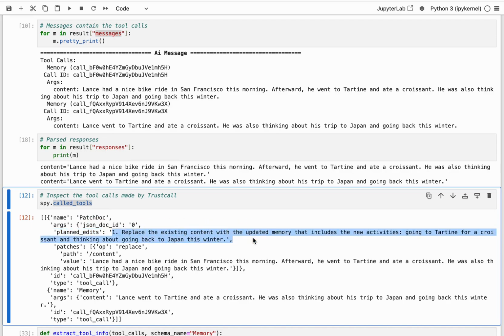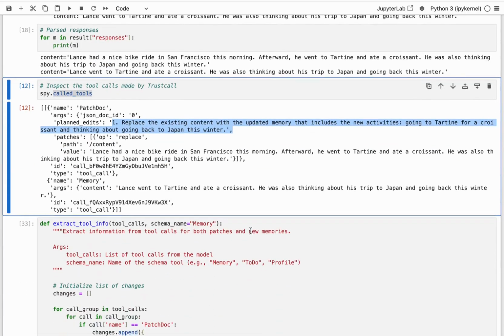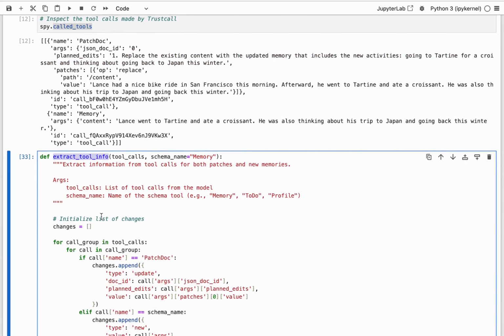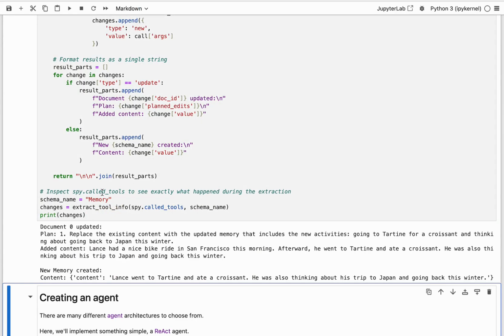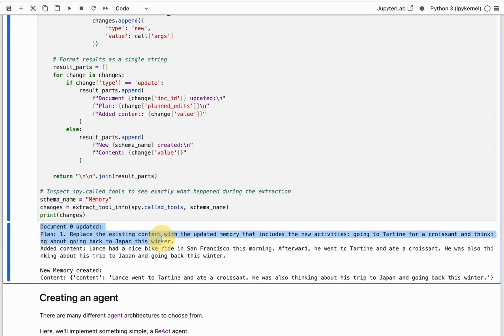This is going to be really useful in our agent because it gives visibility into what changes specifically TrustCall makes to any existing records or documents. And in our case, it's going to be to-dos. That's really all I want to show you here. Now, what's kind of nice is we can just write a simple little function to format this in a nice way. We can call it on spy.callTools and the schema name, for example. And what this gives us is a really nice string that just says, here's what TrustCall did. It planned to update this document with these changes, and here's the added content. Cool. And then also it created a new memory.